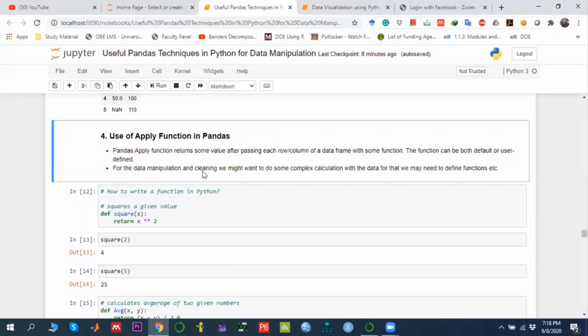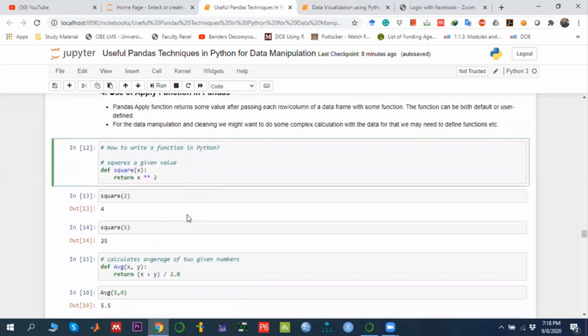But before that, as we can see, with the apply function we can pass a user defined function as well as the default pandas functions. But right now we are going to first discuss how we can define a user defined function. So first of all, I'm going to write a function in which, if I pass a number, it gives me the square of that number.